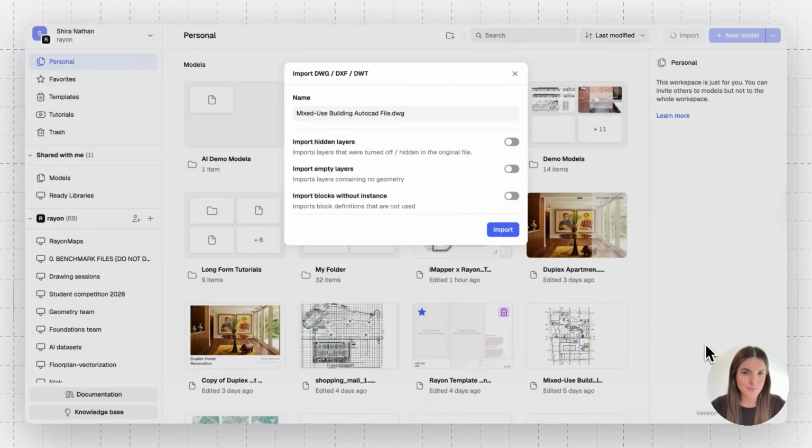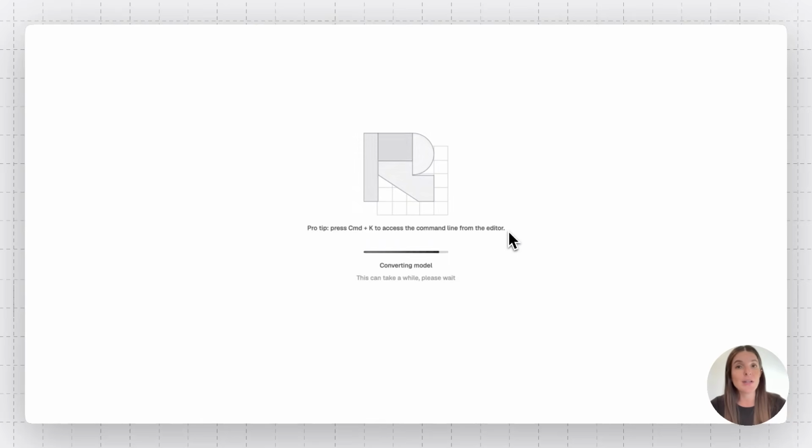Let's open it. And the first thing you're going to encounter is some questions about your default settings. If you want to change the file's name, or if you want to make sure you're importing hidden layers, empty layers, or blocks that don't have any instances in your drawing, you can toggle on these 3. If you don't, simply click on import. So Rayon is converting your DWG or DXF into a Rayon file.